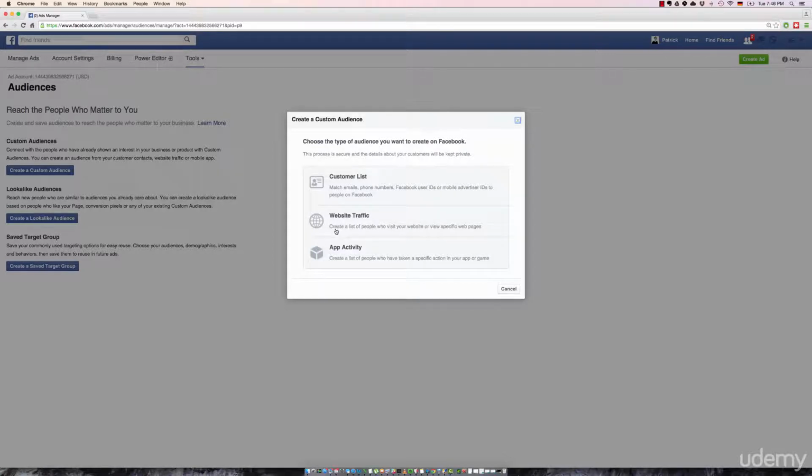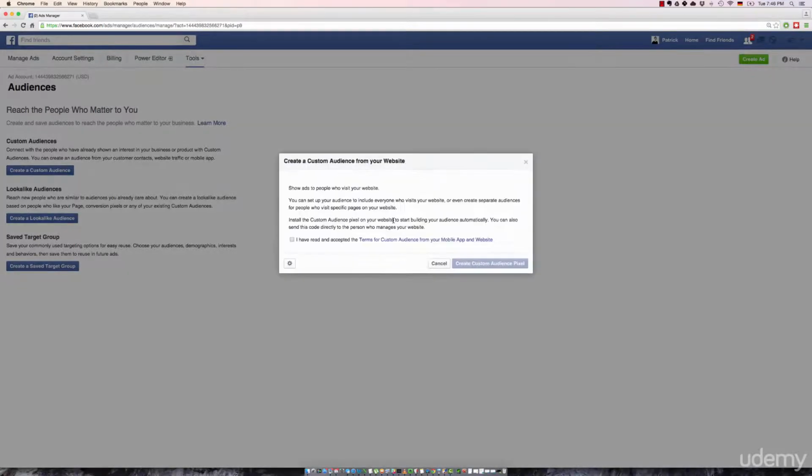As it says, create a list of people who visit your website or view specific web pages. This is what we want to do. This is the retargeting function inside Facebook. So let's click on this. Well, we will have to accept the terms and conditions. If you want, you can just read through it. And next, just click on Create Custom Audience Pixel.